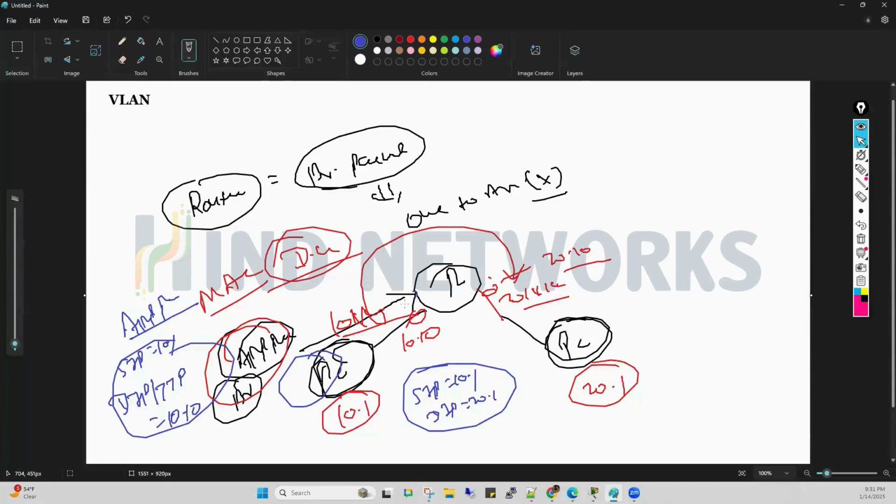This is the default gateway. Clear? So whenever this PC wants to ping this one, this PC must know the default gateway MAC address.